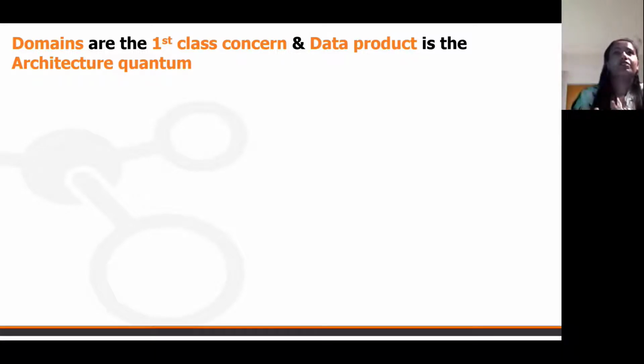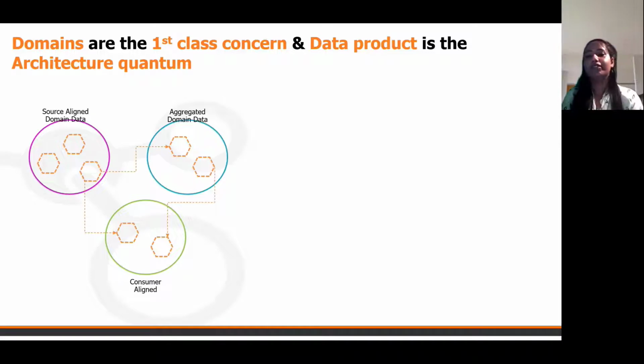I was saying that there are multiple different types of domains the data can be categorized into. One being source-aligned domain data. When we say source-aligned domain data, that's more like the data coming from the operational system, which is fit for consumer purposes, and from which you can derive the aggregates and build the transformations. The data coming in does change often, but the use on top of it is kind of keeping it immutable.